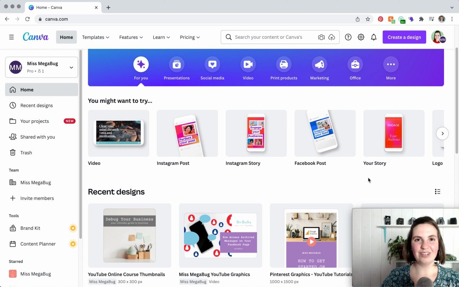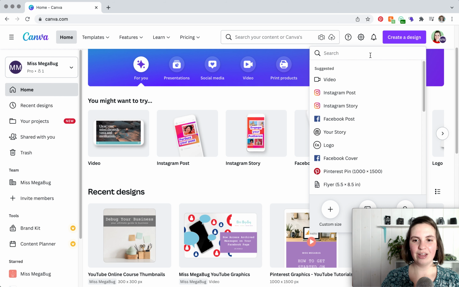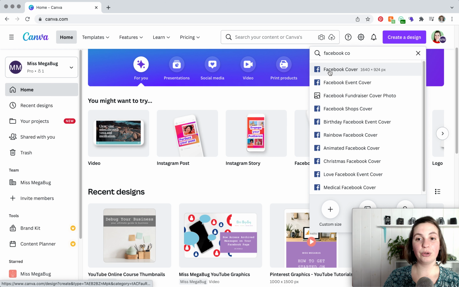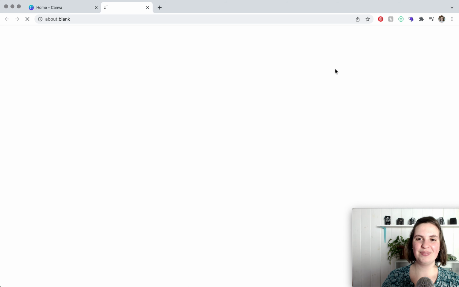So here we are on Canva, and the first thing we're going to do is create our canvas. So we're going to head on up to create a design, and then we are going to type in Facebook cover. And you're going to make sure to click Facebook cover and not event cover. They are two different sizes. So the Facebook cover is what would show up on the top of your Facebook page or profile. An event cover photo is specifically for Facebook events.